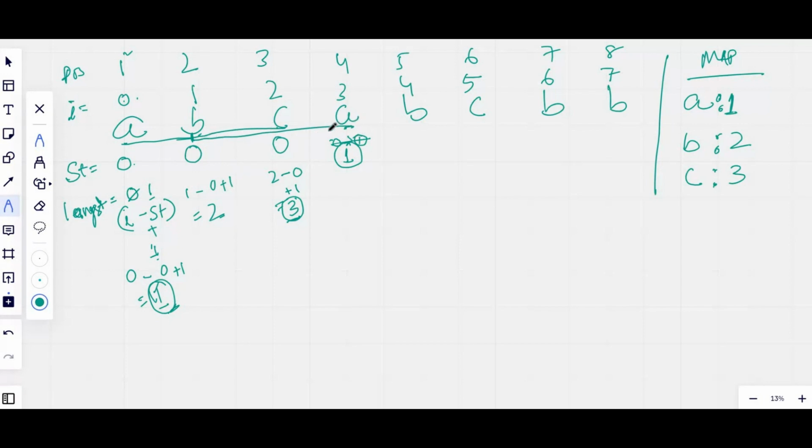So BCA is the new substring, and the length, with the usual formula, is 3 minus your starting position, which is now 1, plus 1, which becomes 3 again. No need to worry, it should be 3 only. Now as A has changed its position, the new position will be updated. This will be 4, the new position of A. Now B will come into the picture.